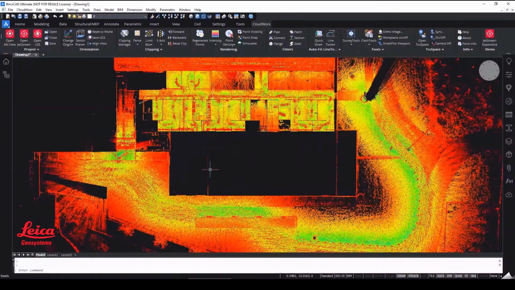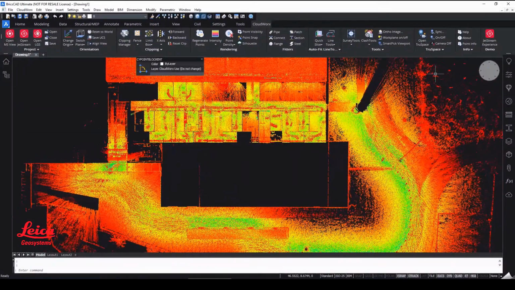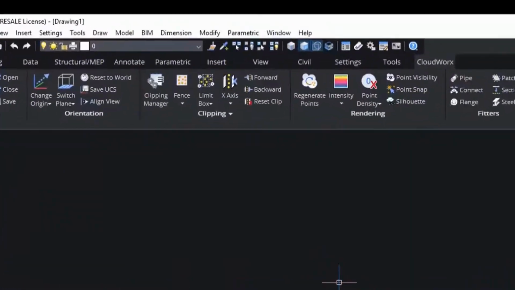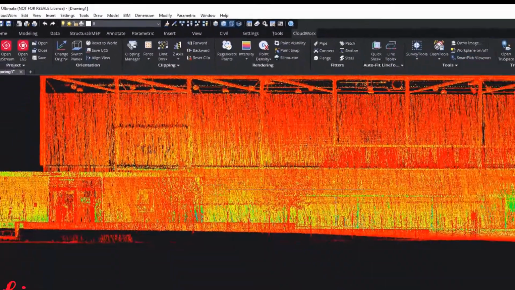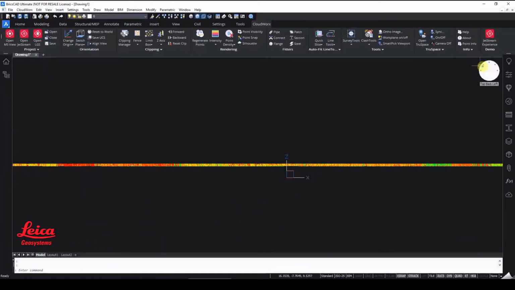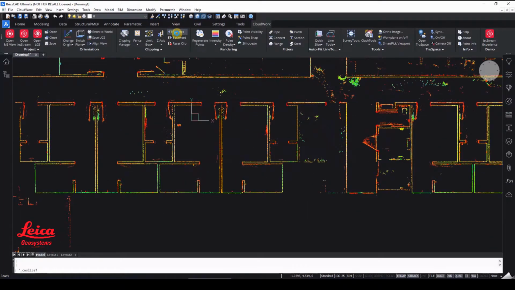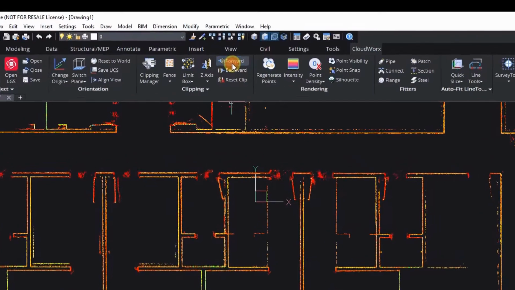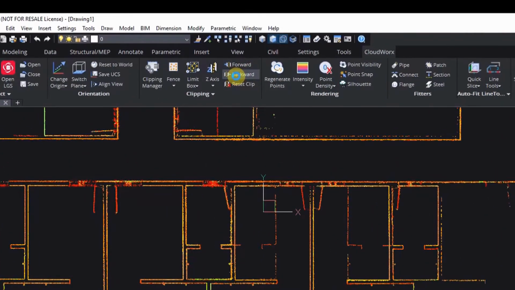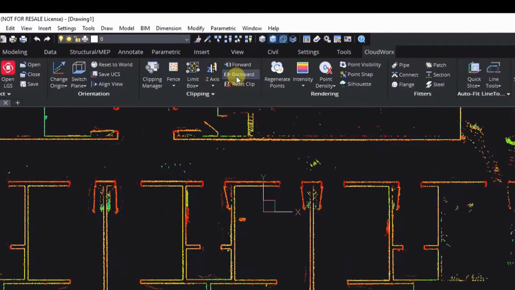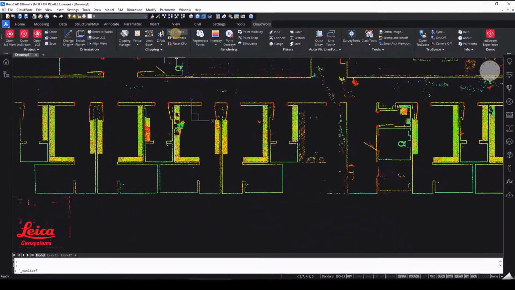We can reset that clip, and now what we would like to do is specify a horizontal slice, so that we can start digitizing our floor plan, ready to extrude that up and turn that into a 3D BIM model. What you can see here is the ability to move forwards and backwards in the slice to find the exact location where you would like to start digitizing.